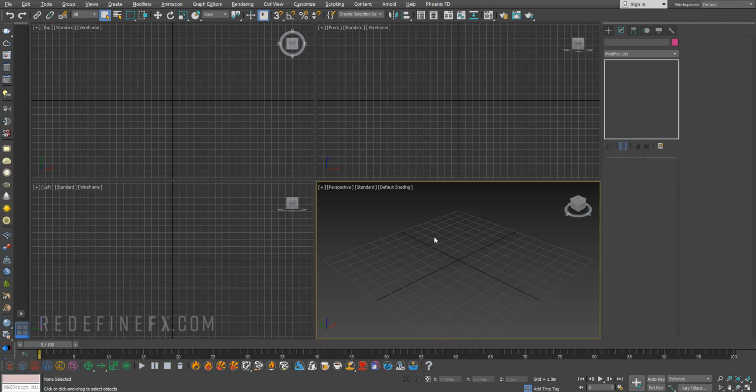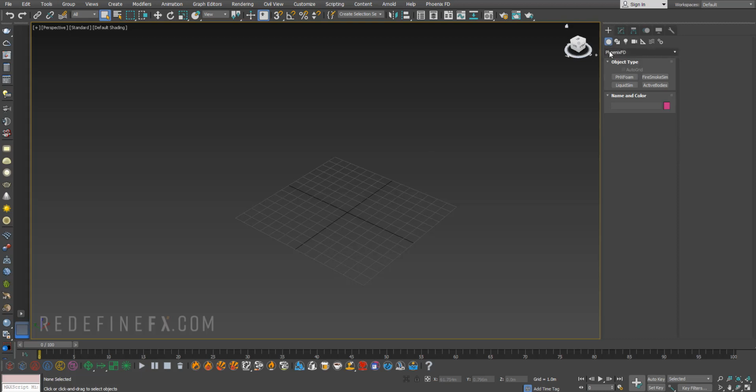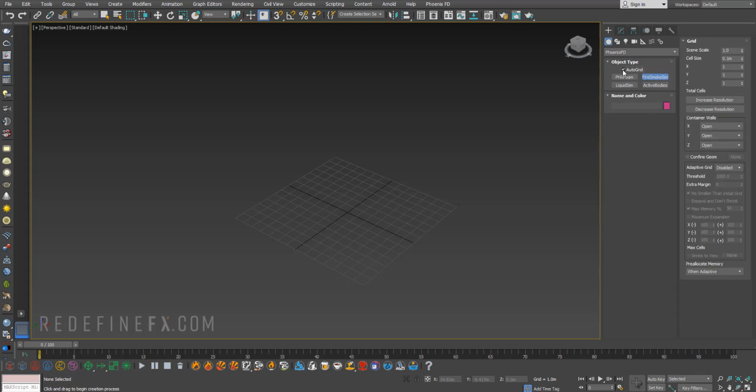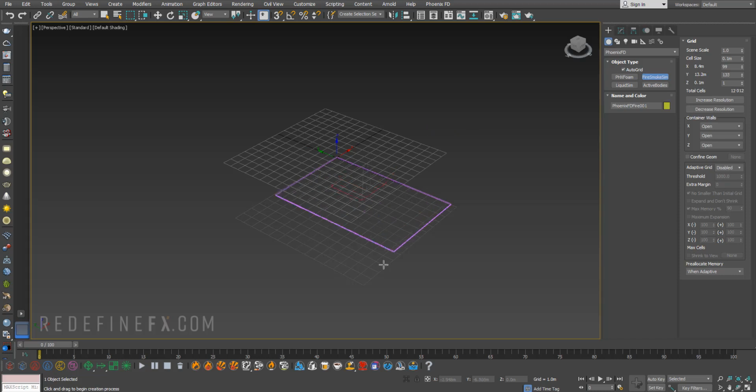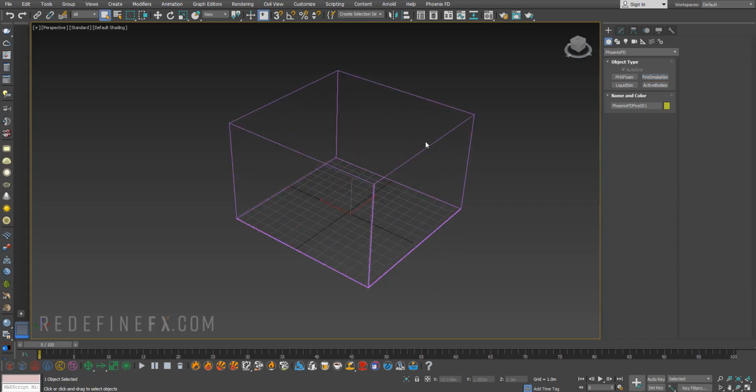So I'm gonna hit Alt W to maximize this window, and basically to tell 3ds Max that you want to be running a simulation with Phoenix, you need to create a Phoenix FD grid. So I'm gonna go under create geometry, and then usually it says standard, but you can go under Phoenix FD and create a fire and smoke sim. And you can click auto grid and just drag out a Phoenix grid just like this.